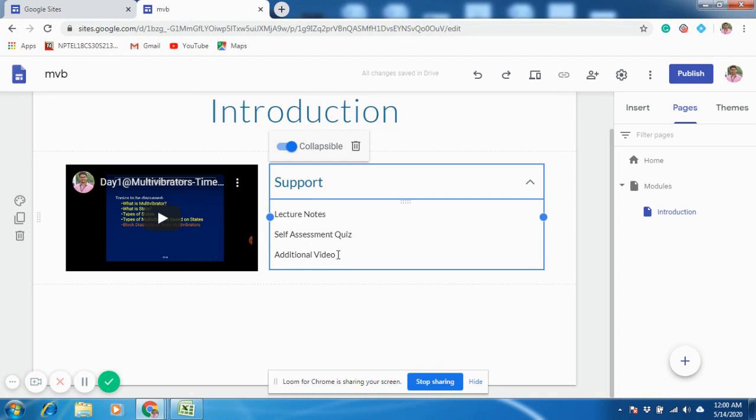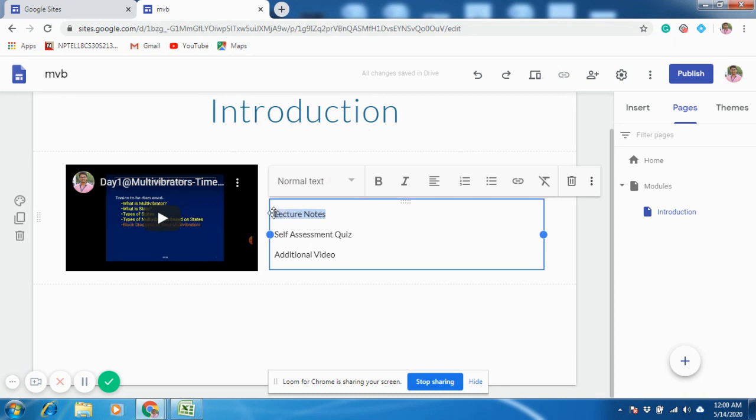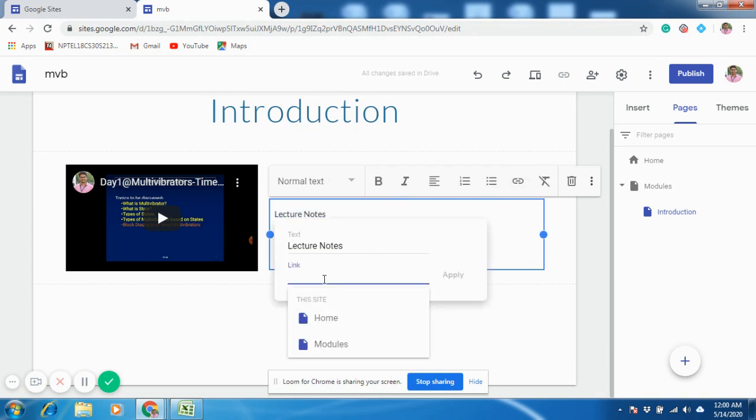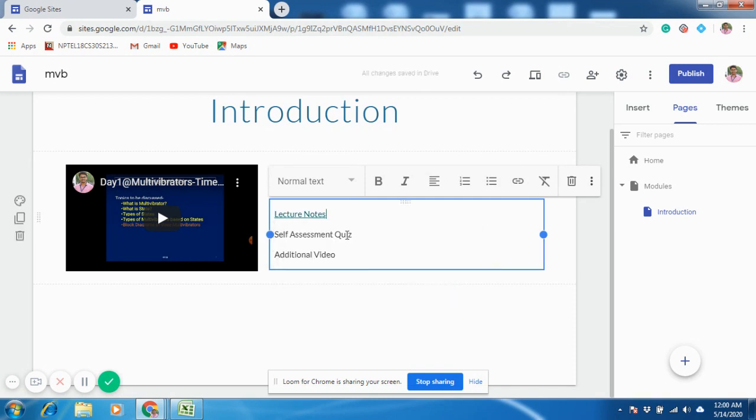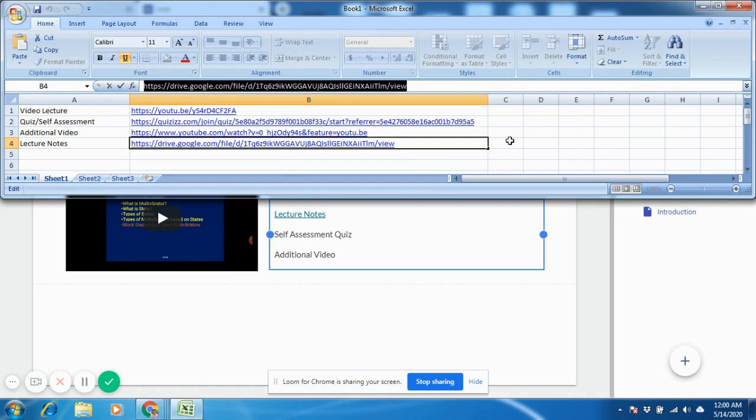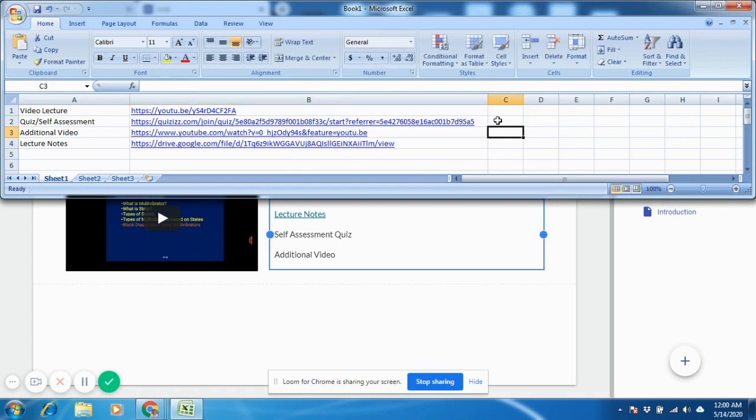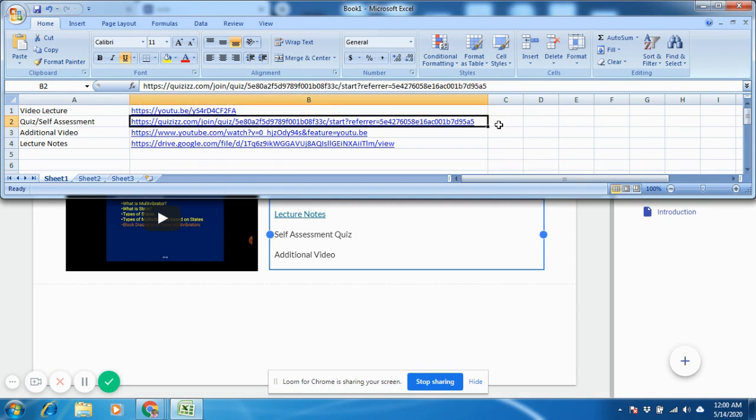So now select this lecture notes. Here you have a link option, insert link, and here you paste whatever you copied. Apply. For the self-assessment quiz also, you can use any quiz platform. You can use Google Forms. You can create a Google quiz with the same account and share that link here. I already have a quiz link in quiz.com, so I am using that link.